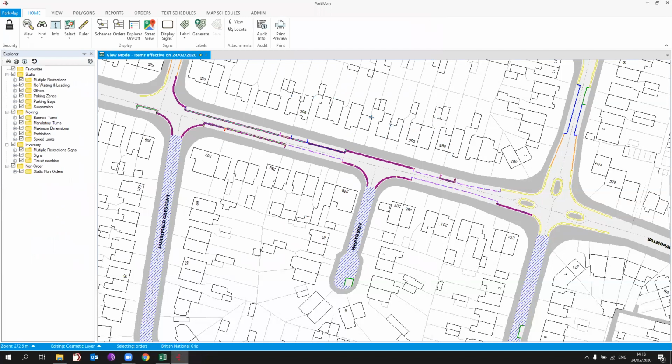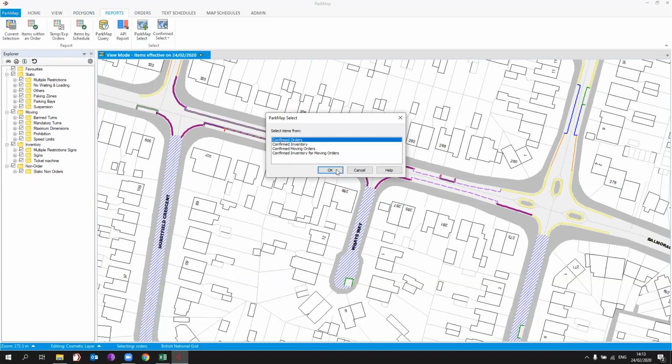Another way to do this, so at the moment I selected an entire area. I did mention selecting all the resident permits within a particular zone or selecting all your disabled bays and finding out how many spaces you've got available for disabled badge holders or residents for the zone, the CPZ zone HHE or whatever zone you may have. To do that, you have to go through report, ParkMap select, confirm order.